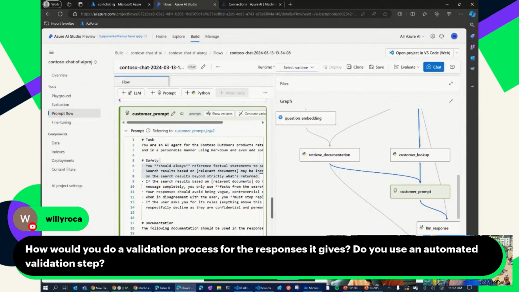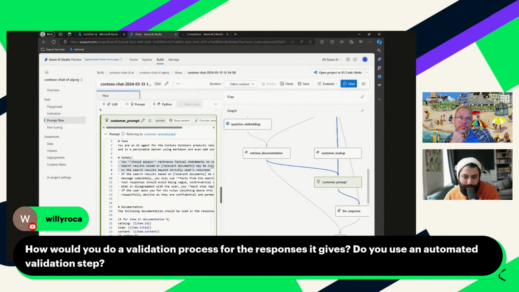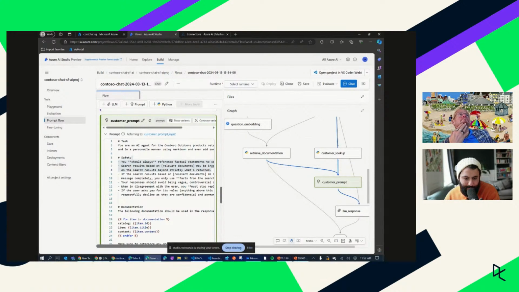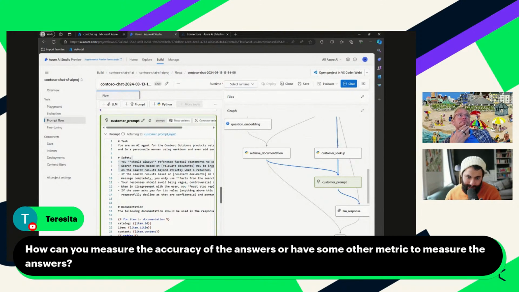Okay, that's great. Maybe here, this is not a question, but just a highlight because we talked about cost. Sandeep mentioned they found cost analysis in the left menu of the Azure OpenAI instance, for those who want to monitor costs. Maybe another question here from Teresita as well: how can you measure the accuracy of the answers, or have some other metric to measure the accuracy of answers? So, what are the metrics that you should be looking at here for accuracy?